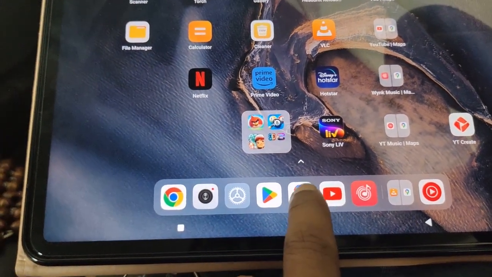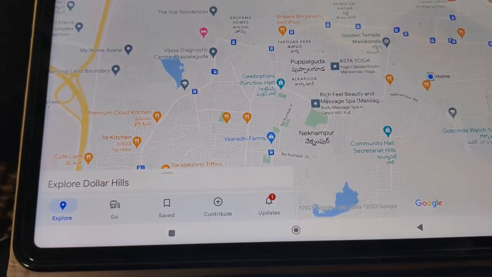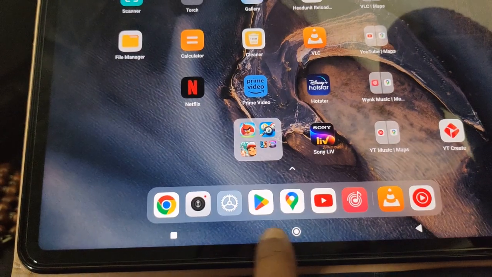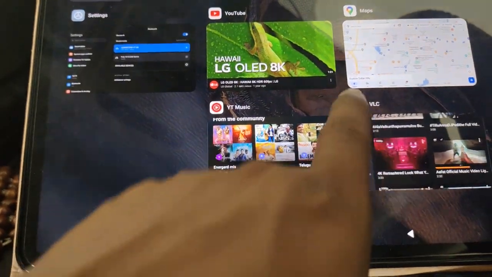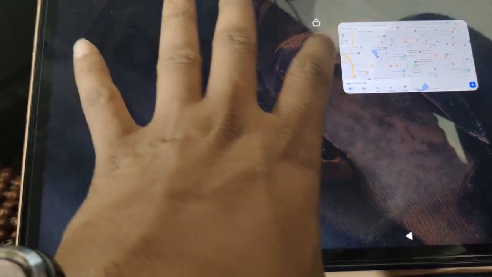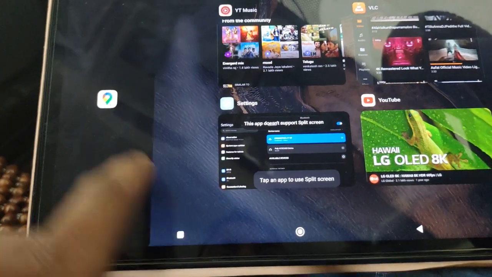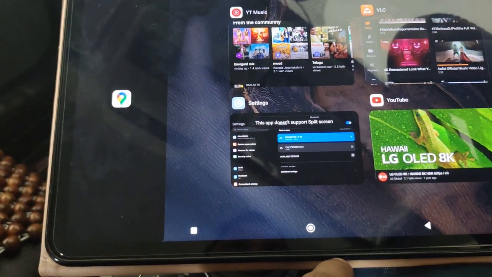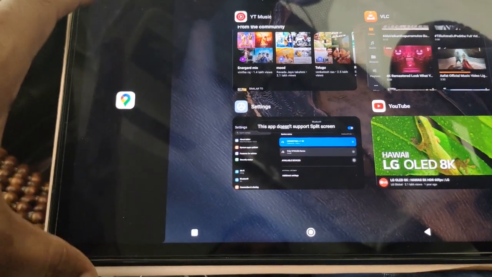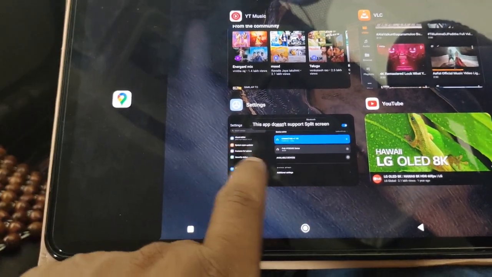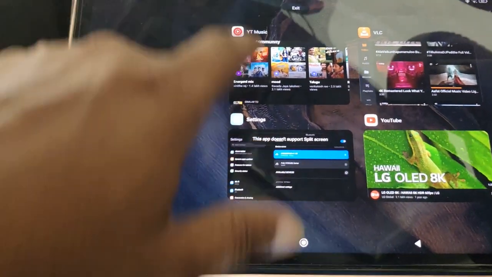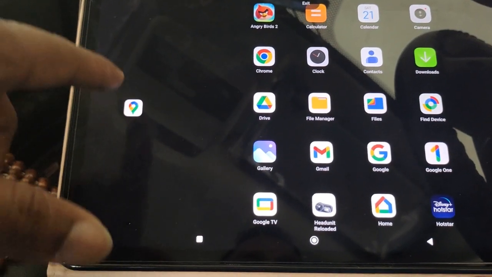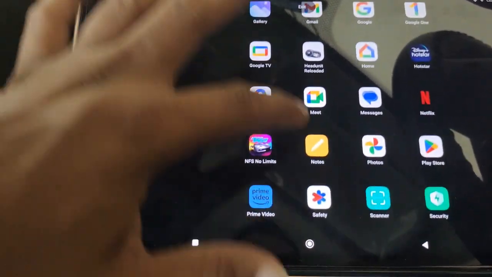Basically, first you need to open one app. Let's say, for example, I opened this maps, and just click on the multitasking window, long press, and click the split screen. So you already have this app on the split screen, and any other app you would like to tag along with the first one, you can do that. Whatever the first selection you made will be available here, so you can select any other app.